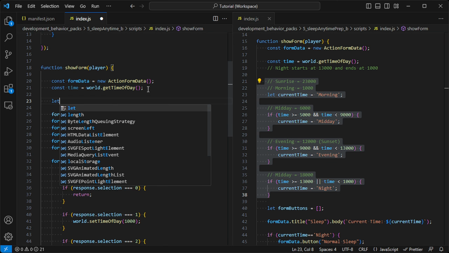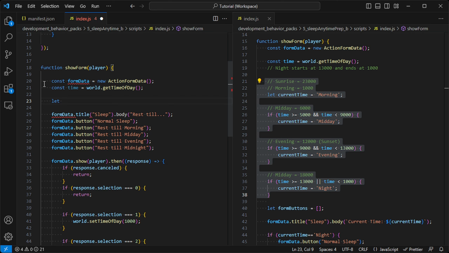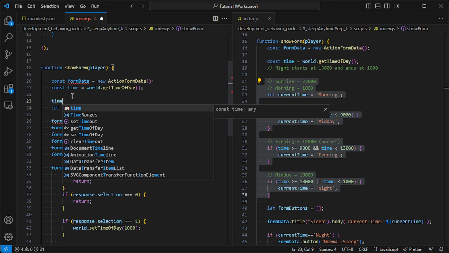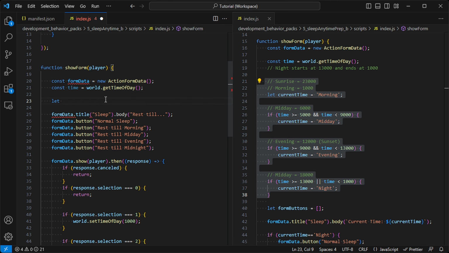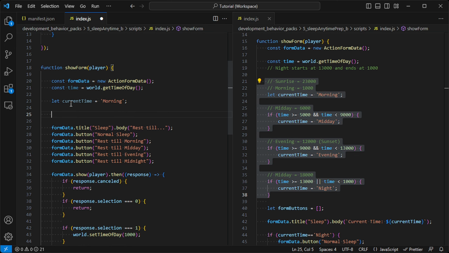So now instead of doing a constant, I'm going to do let. So a constant is fixed. If I've got time there, I can't then write time here and then change it because that's a constant. It won't let me. Whereas if I do let and then a variable, let current time, I can change that as many times as I want after I've defined it. And I'm just going to put is morning by default. Now, it's not always going to be morning because it depends on the time of day. So now I need some if statements to determine what time of day it is.